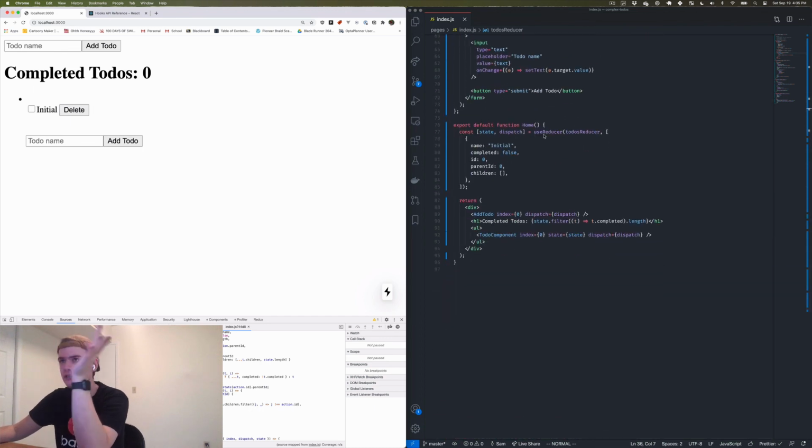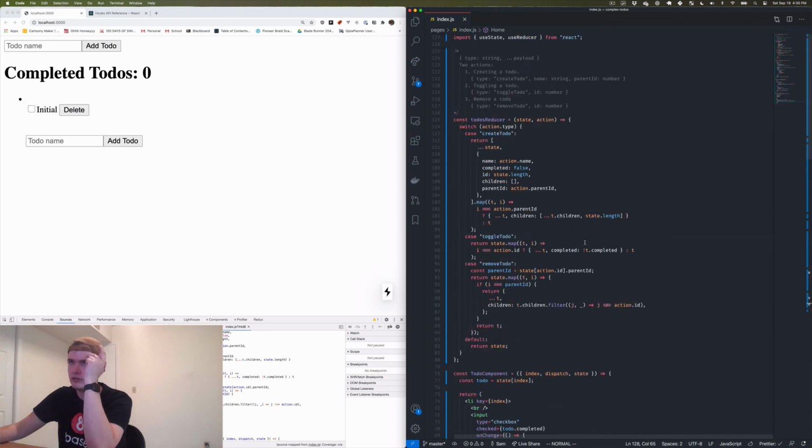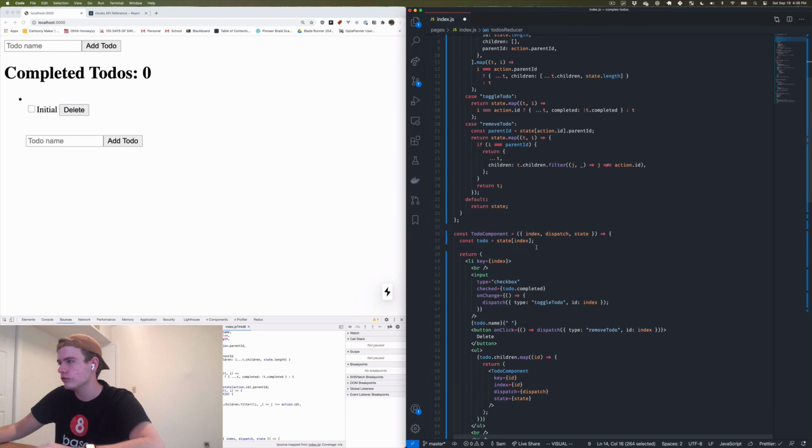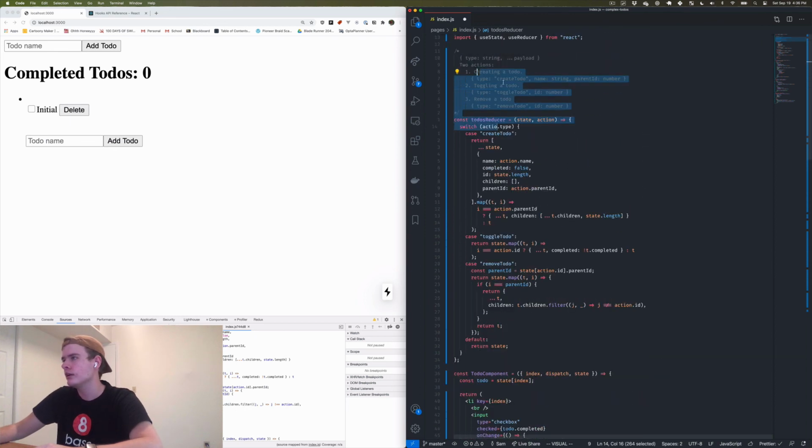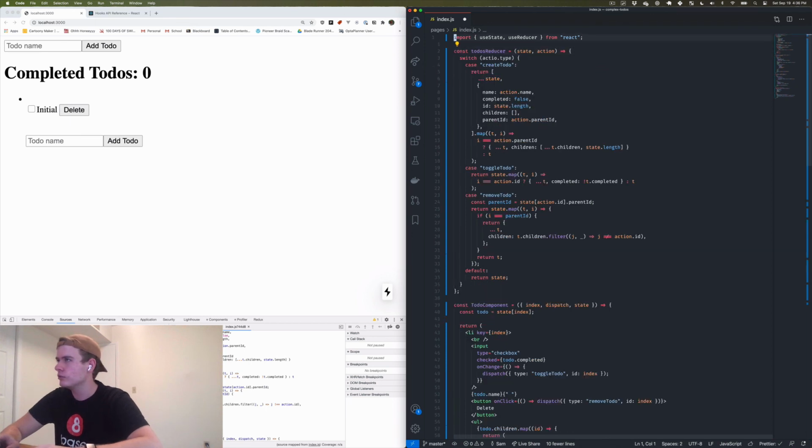Okay, last thing I want to leave you with is simplifying this right here, removing this state equals state and dispatch equals dispatch thing right there. Because if we had multiple other components in this to-do component that all needed this global state, that would be very ugly. So what we're going to do is use the context API.